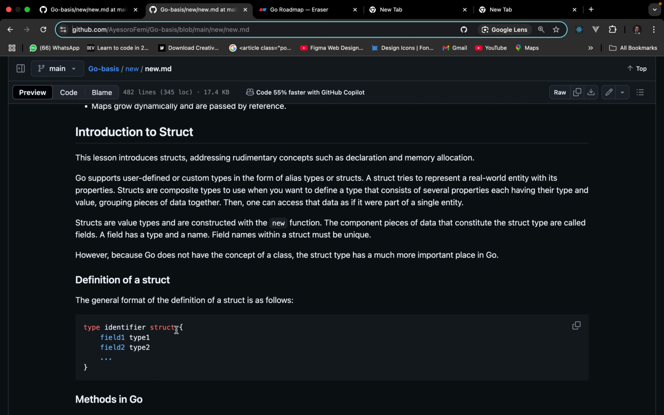Then it's like a box. Inside that box, we are now able to define as many types as we want. But this time around, we are defining types with a field, so with a name. We are going to get into that. So we have several properties with their types, grouping pieces of data together. Then one can access that data as if it were part of a single entity.